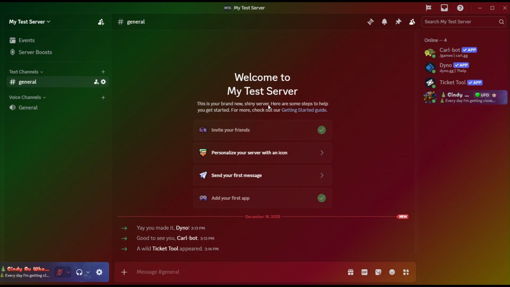You'll want to start with a brand new server. You can do this by hitting the plus sign in your side panel. Now, let's dive in. Once you have your server made, I find it's a lot easier in the long run to invite your bots first. We'll be working mainly with Carl, Dino, and Ticket Tool in these tutorials.